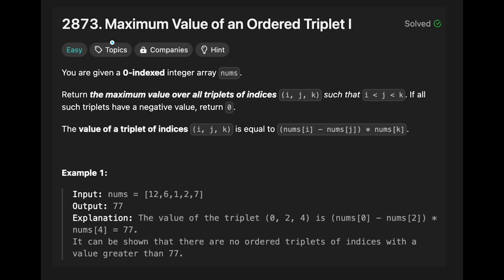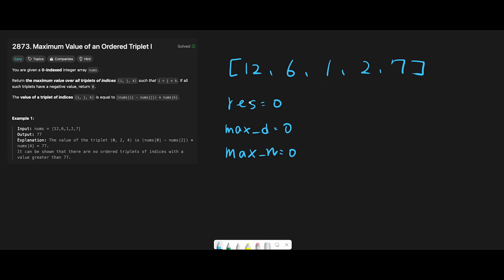Hey everyone, today we are going to solve the LeetCode question Maximum Value of an Ordered Triplet 1. Okay, so let me explain with this example: 12, 6, 1, 2, 7. And I already prepared three variables, so let me explain one by one.